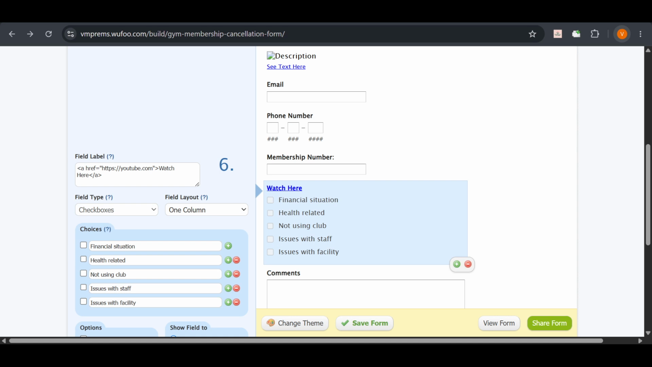This simple addition can significantly enhance your form's functionality, offering users a seamless way to access more information or complete related tasks. Remember, practice makes perfect. The more you work with HTML and Wufoo, the more comfortable you'll become. And always consider the user experience. Clear, helpful links can make a big difference in how your form is perceived and engaged with.